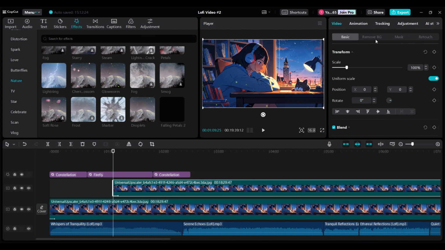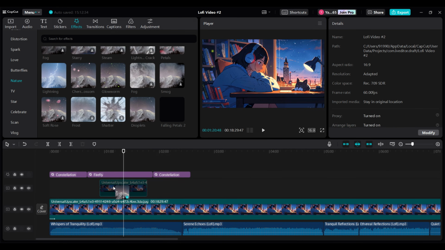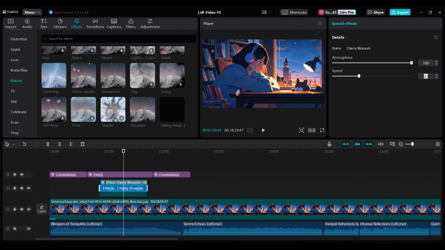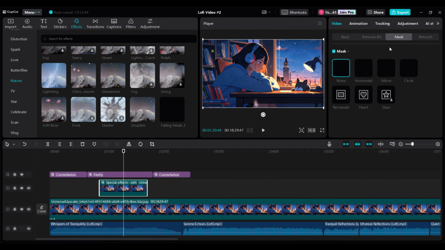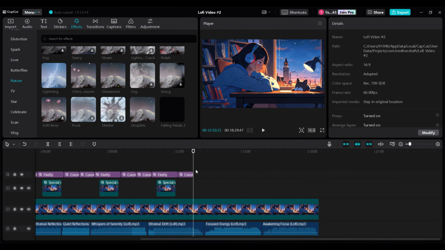We will duplicate our image. Remove animation from it. Cut the video in half and add an extra effect named Cherry Blossom to it. Change the speed value to 1, and we'll mask off the window to get the effect outside the window. Finally, duplicate all of those effects till the end.